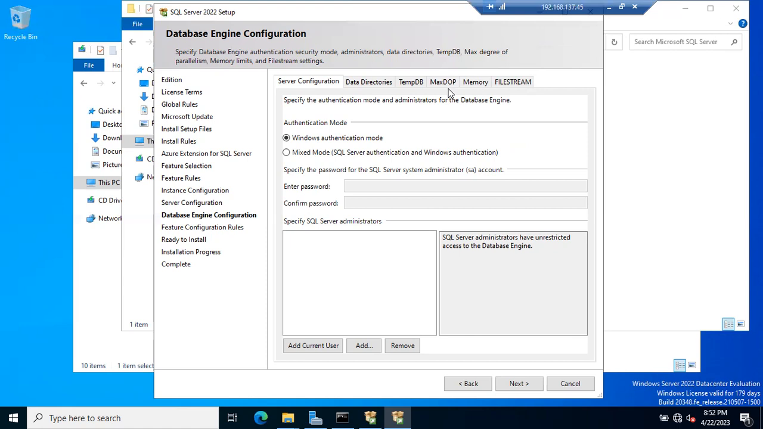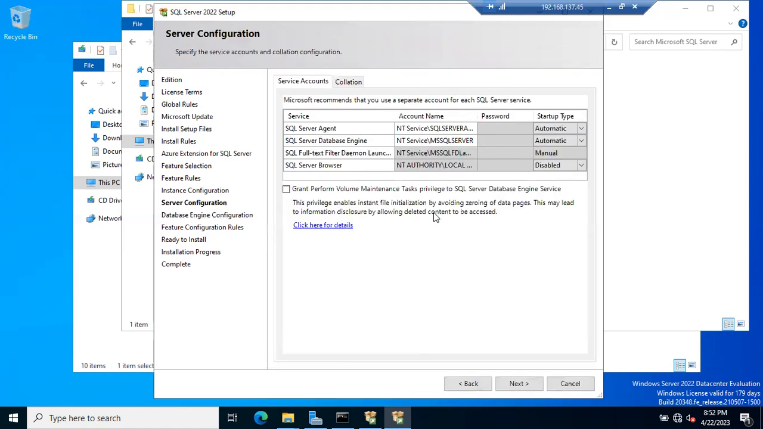Sorry to interrupt you, but I have some doubts about the initialization setup. Instant file initialization, grant perform volume maintenance task. I have a couple of doubts here. Is this setting related to the database, the database level or the instance level? I'll explain it to you later. I'm going to explain later what this option will do.